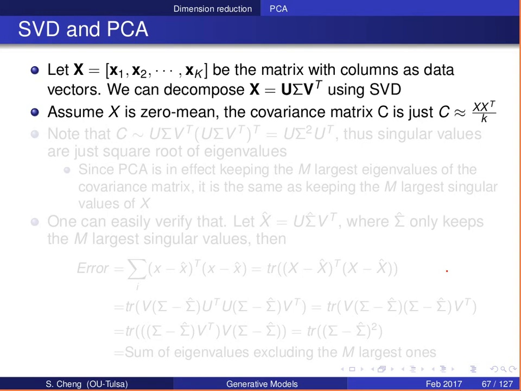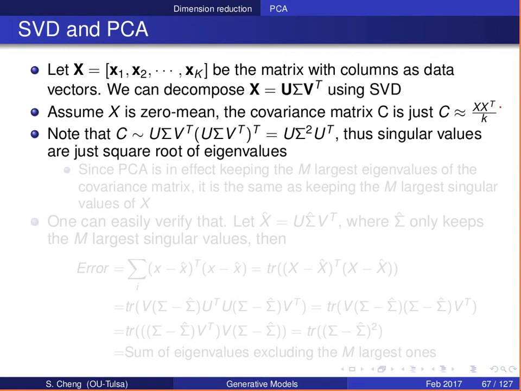Then approximately the covariance matrix C will be just X X transpose, right? Or if you want to be more precise, it will be divided by K to normalize that. Then I can decompose C with SVD, right? So if I decompose C using SVD, I have that.